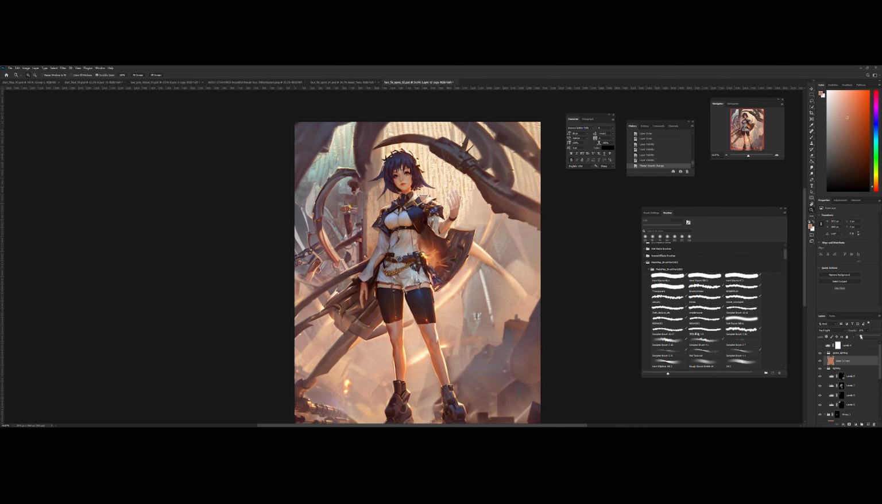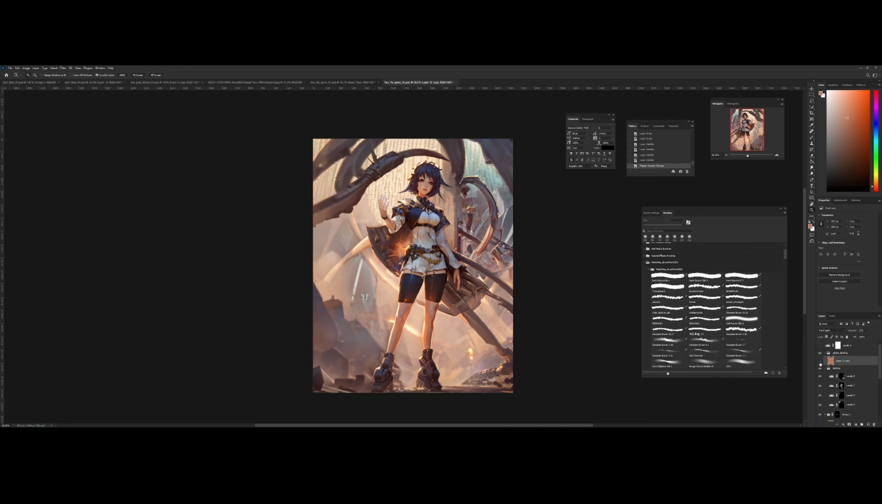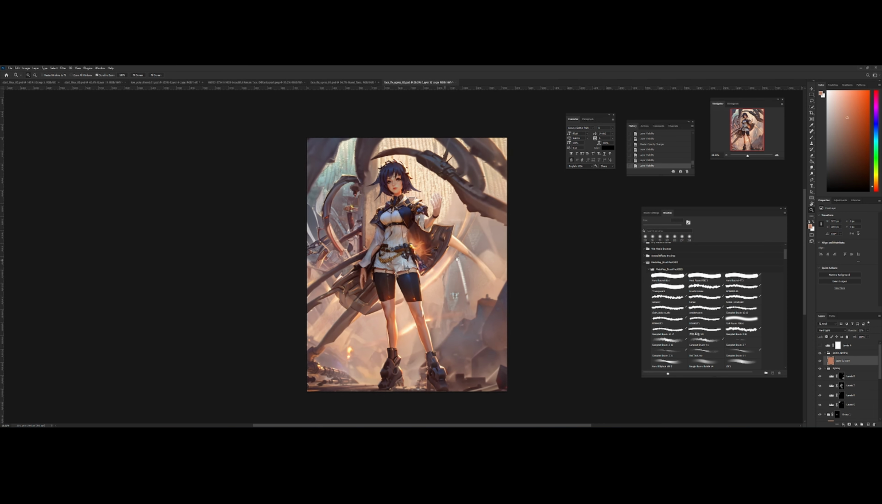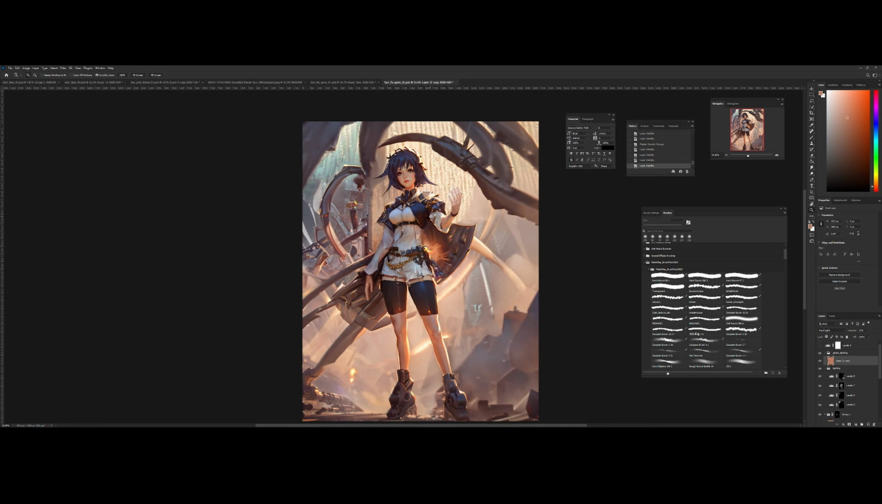So let me turn it down. And this is with it, this is without it. See how much more atmospheric it becomes? Yep. So that's the first step I always do, unifying the colors. Next, I want to add in contrast.